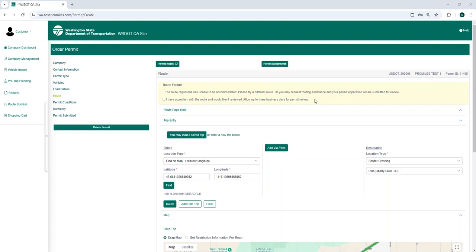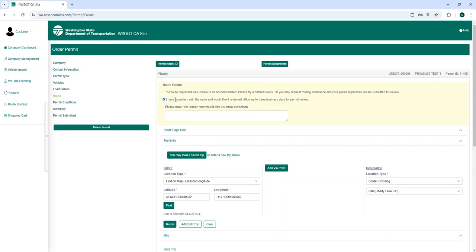So the first thing that I'm going to show you is how you can submit your permit to the permit office. I'm going to do that by clicking this checkbox here that says I have a problem with my route and I would like it reviewed. For this reasoning, I'm just going to enter that I have a route failure and I don't know why. I have entered my reasoning for submitting it to the permit office.